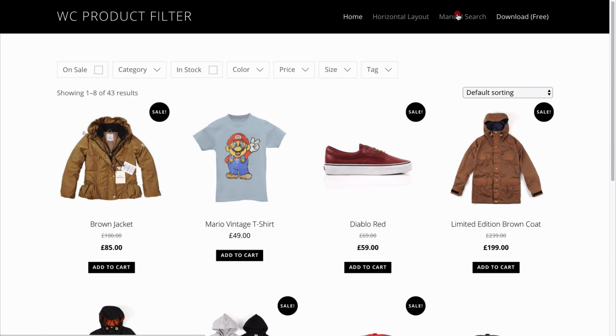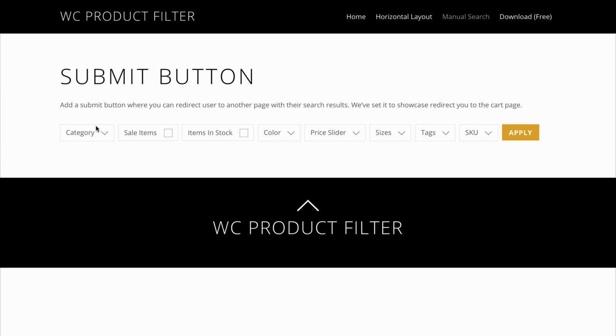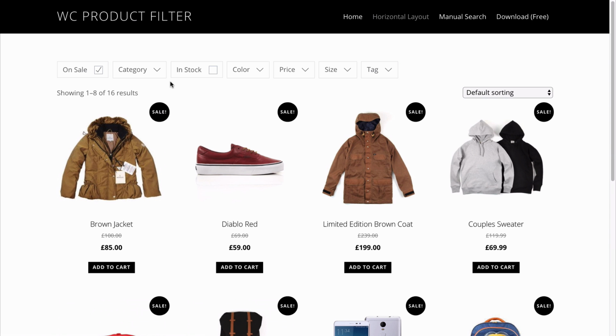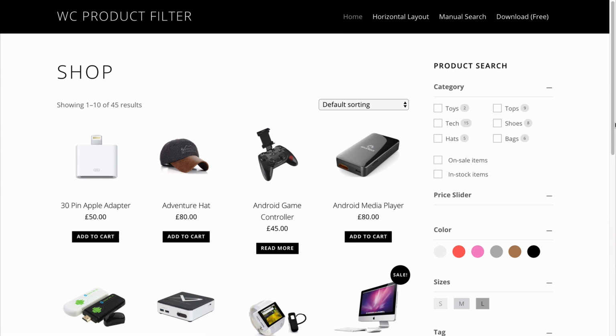As well as the horizontal layout, there's a manual search as well. With this one, users can select their search items and then press apply at the end, or they'll be taken to a separate page with the search results rather than having them all on the same page as you do with the horizontal layout here. What's more, WC product filter is really easy to set up, and let me show you exactly how you do that.